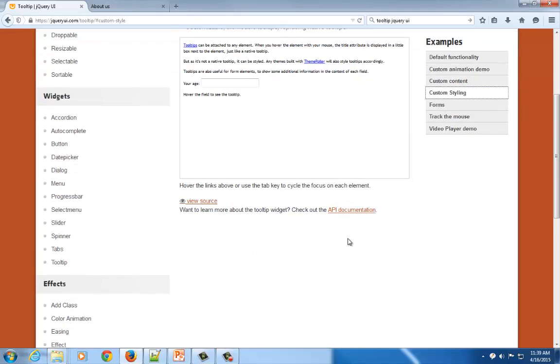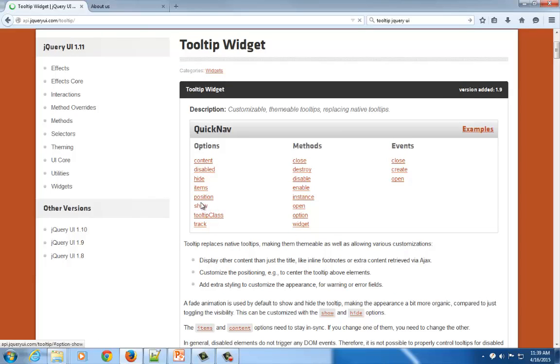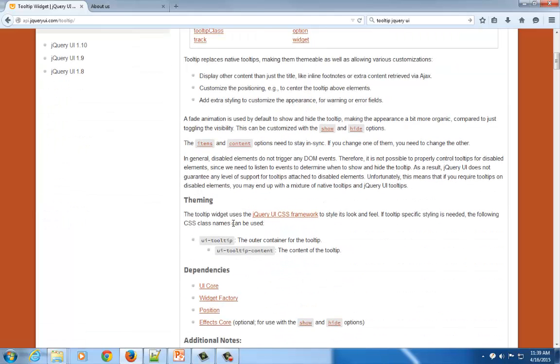Then down here at the very bottom, we go to API documentation. This is where you're going to find more information about the different options that you can work with. Here's the show option, here's the hide option. So if you want to affect the hide, where you move your mouse off of it, you can also have an effect as well. There's different things you can do here, and they talk about the different properties within this. And here in the theming, this is where we look at where we brought in the UI tooltip. This is basically controlling the outer container. You can also change and format the content of the tooltip, where the text is. So that can also be controlled as well.